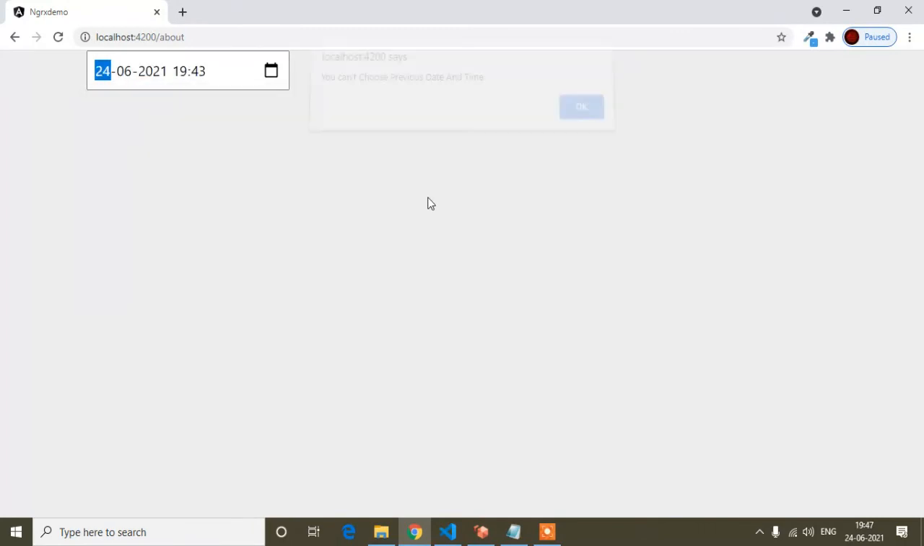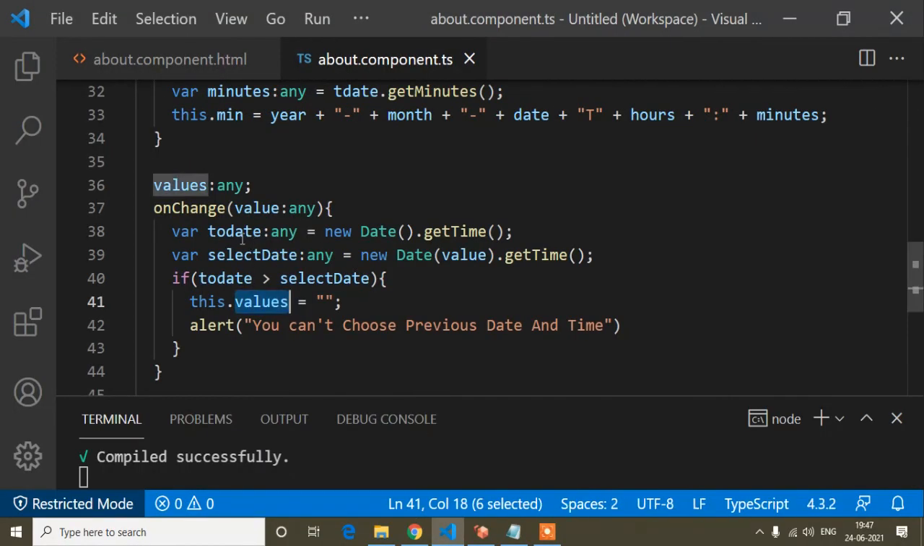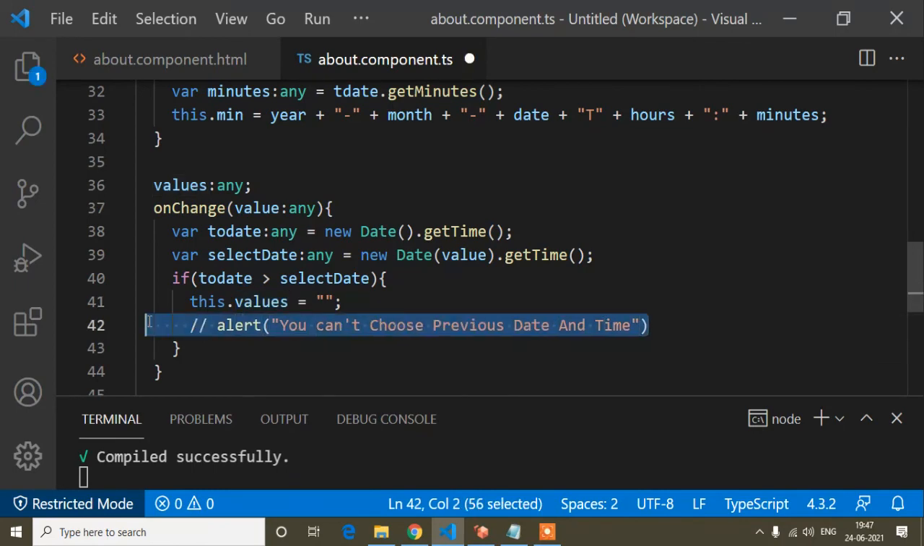Then the user can understand that he has chosen the past date and time, and when you click the OK button, it will just reset. And if you don't want to show the message and only want to simply reset the field, you can comment out this message. And now if the user chooses this one, you can see it's resetting. But if the user chooses a future date, you can see the user can select it, but if the user chooses the past, you can see it's reset.